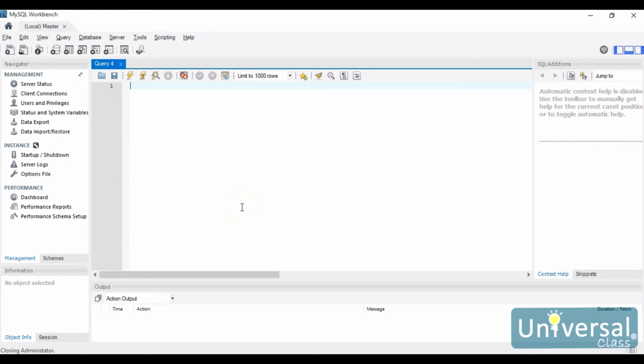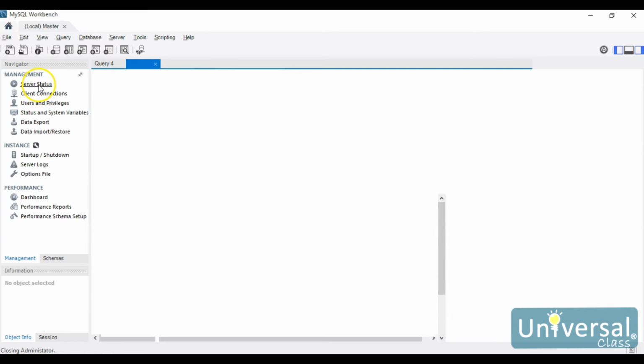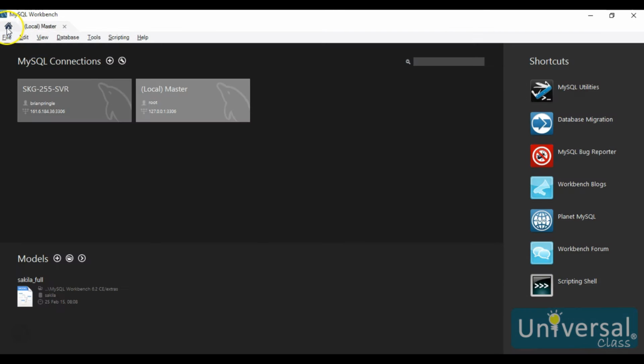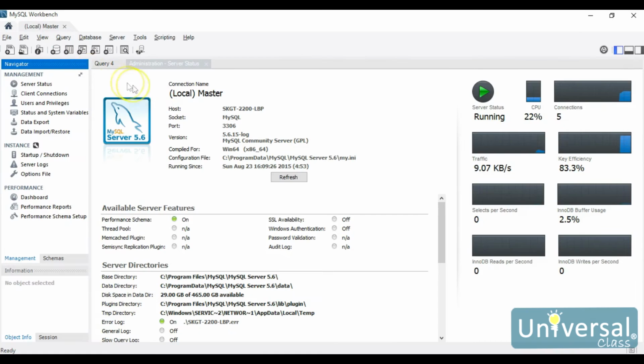So I opened up MySQL Workbench, and I am in my local instance of MySQL. And on the left side, if I go to Management, I have an option over here for Server Status. The server status will show to me the connection name, so it's local master, which is the same thing as what I configured in the Home tab. It will show to me the name of the host that the server is on. It will show the socket, what port number it's using, what version of MySQL is being used, what platform that you're on. So I can see by this that I'm on a 64-bit platform.